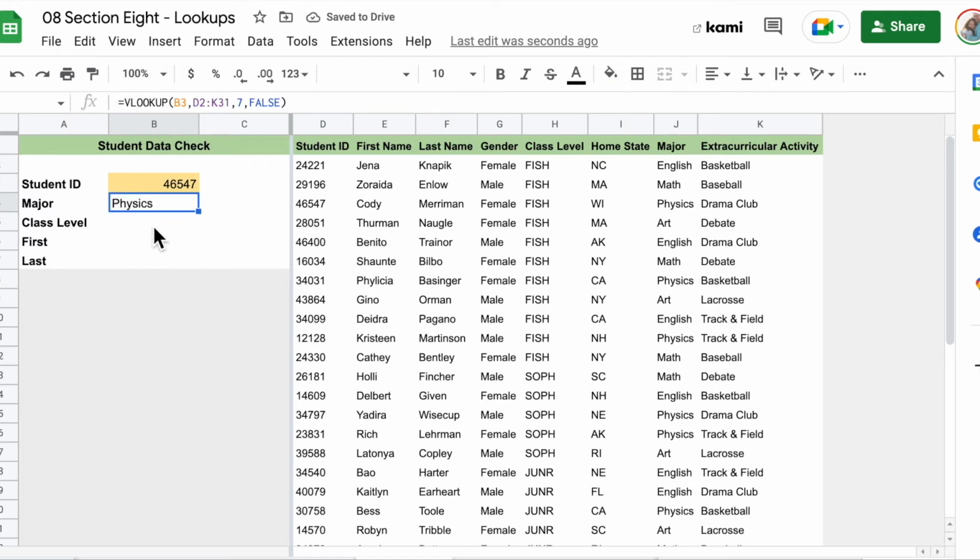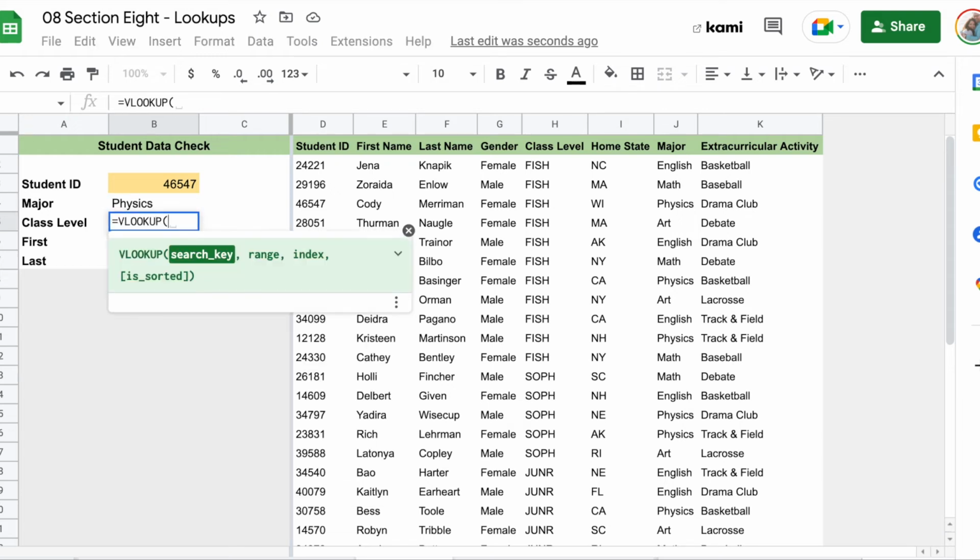Let's go ahead and fill out the rest of these VLOOKUPs so we can get a more complete picture of our student based on the student ID. So for class level, same function. We're going to do VLOOKUP.